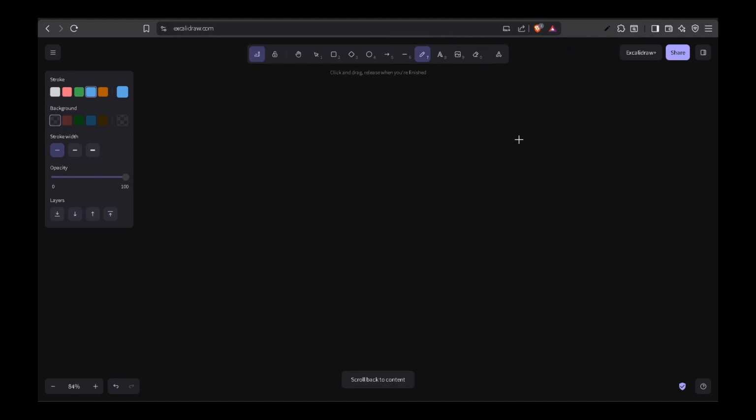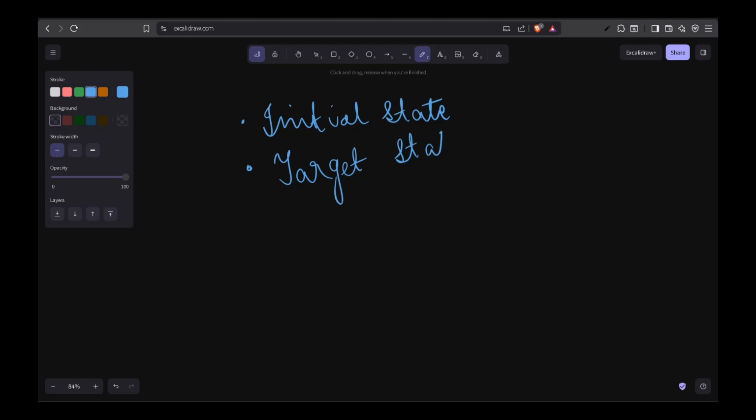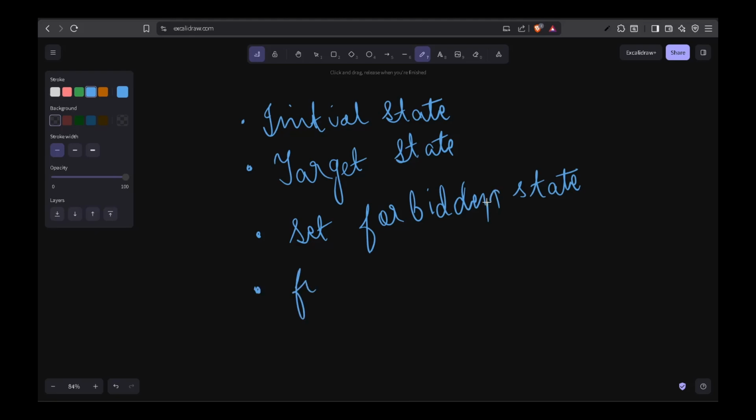So in the question, what are we given? We are given an initial state, we are given a target state, we are given a set of forbidden states, and every move is fixed. We can only move +1 or -1.